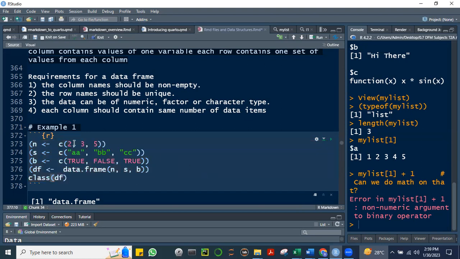Okay, let's take a look at this. First, you have n. This is a numerical vector, right? 2, 3, 5. S naman is a character vector. And then B is a logical vector. Note that each one of them have names. This is N, this is S, this is B. And each of them have 3 elements: 2, 3, 5, A, B, C, and then true, false, true.